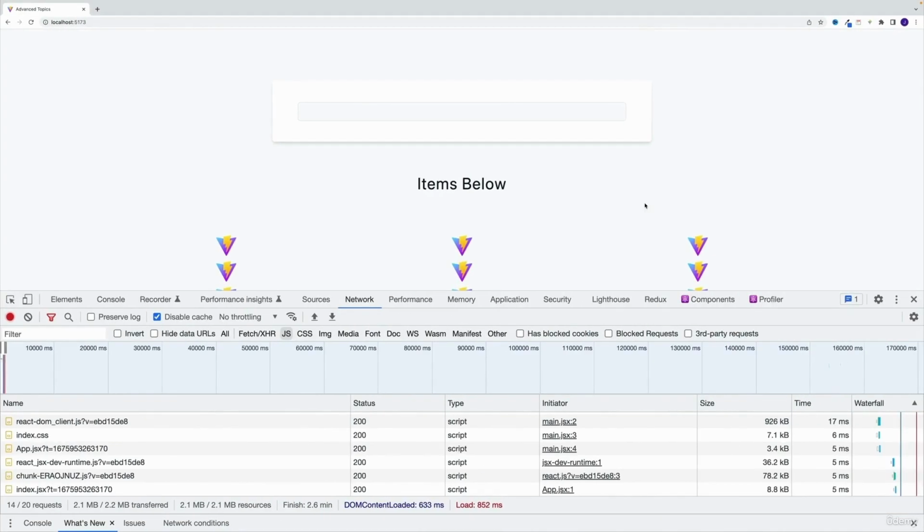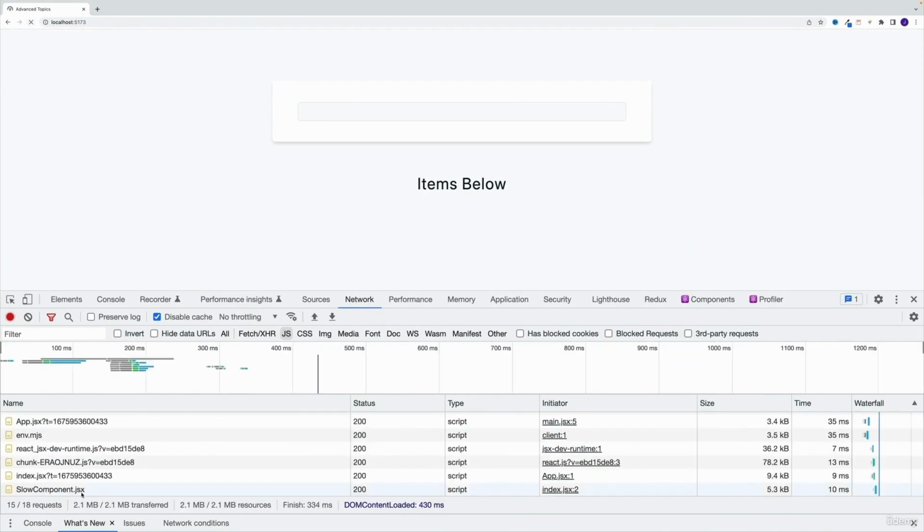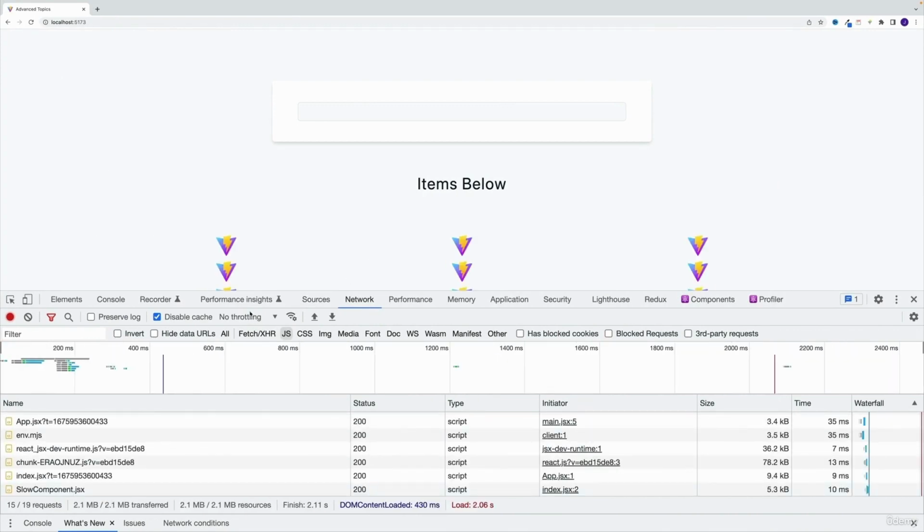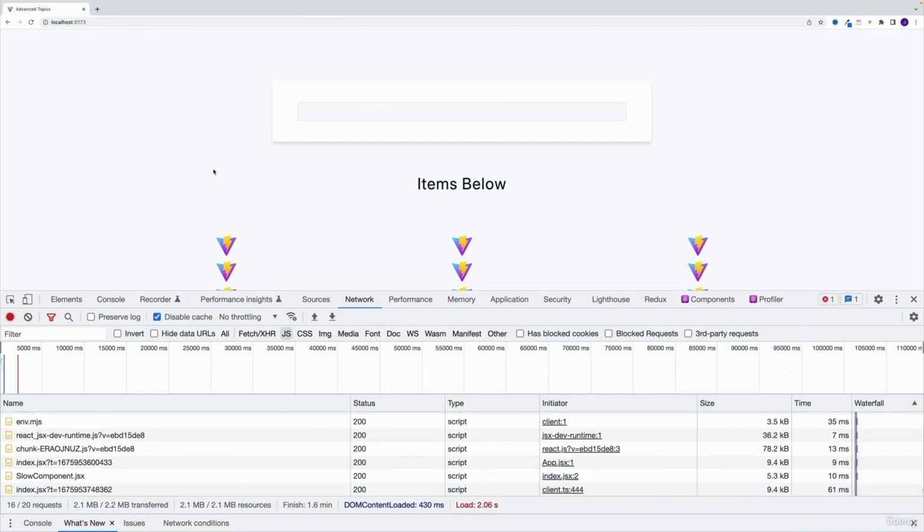Now, what's also interesting, if I navigate to the bigger screen, you'll notice in the network tab, more specifically, if we look for JS, since we are right away displaying the slow component, we are also importing the JavaScript code, correct?